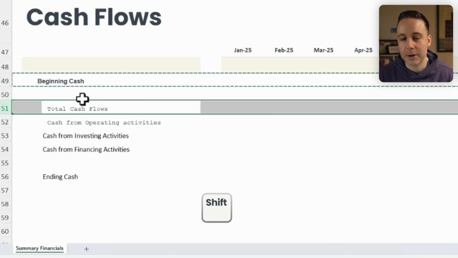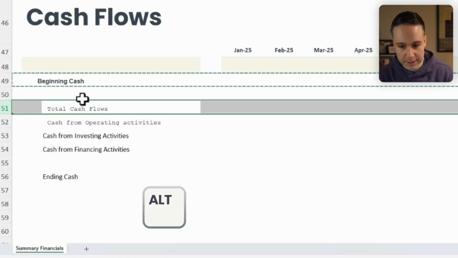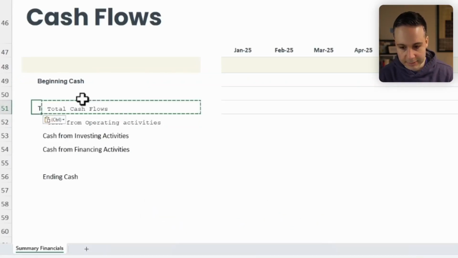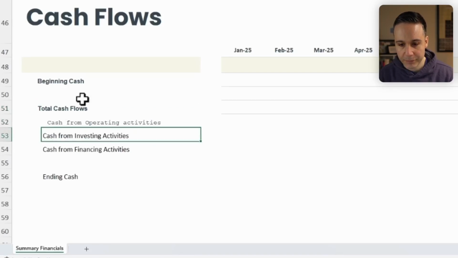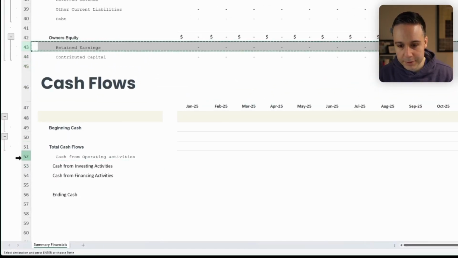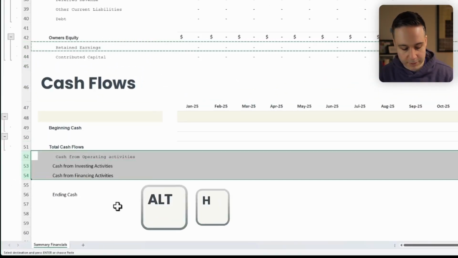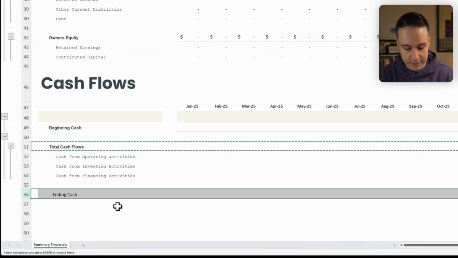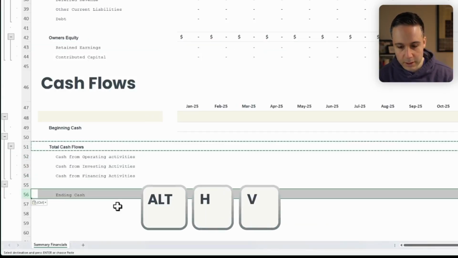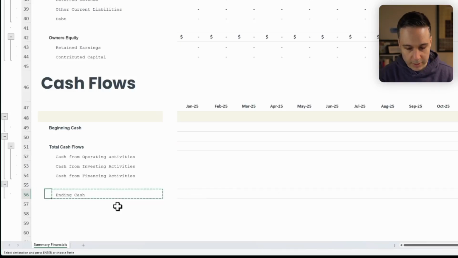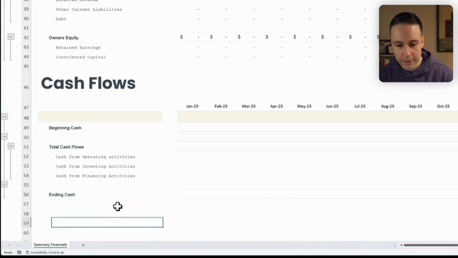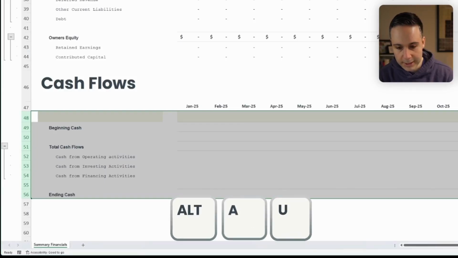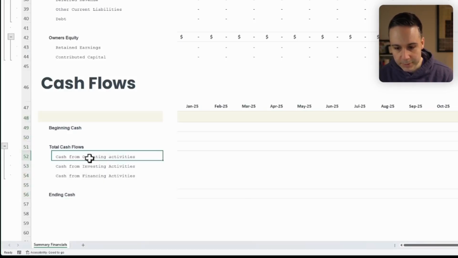All right, let's do the same thing here. So I'll select that with Shift space and then Alt H V R once again. I'll bring that to the left by pasting special. All right, now let's just copy and paste for all of these, Alt H V R. And then for this here, let's do the same thing, Alt H V R, and I'll bring this to the right. Okay, let's just ungroup all this for now, Alt A U, and I'm going to hit that. Actually, this is okay to be grouped as such.